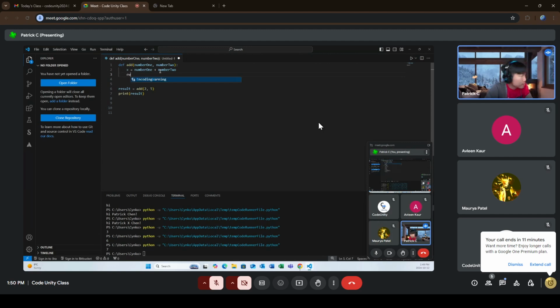Like if I returned x, then I would know the result would be 7, because this function is returning 7 to result. But if I'm not returning anything, then I don't get anything. So result is going to be none, because I didn't return anything. Nothing was returned, so result is none right now. It's basically nothing. I didn't give it anything.